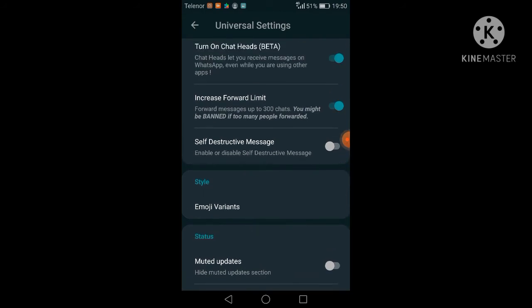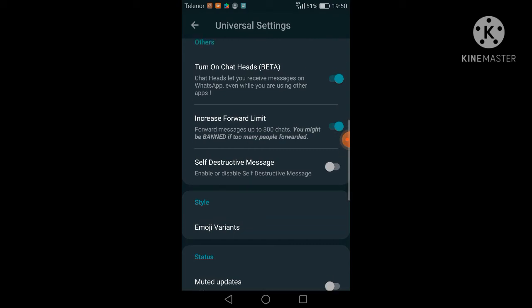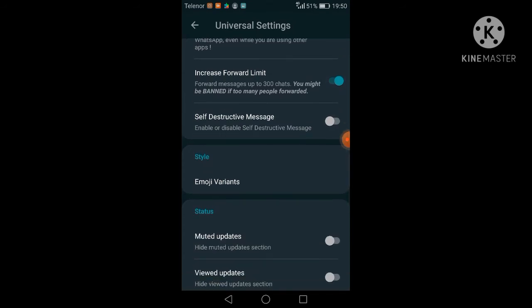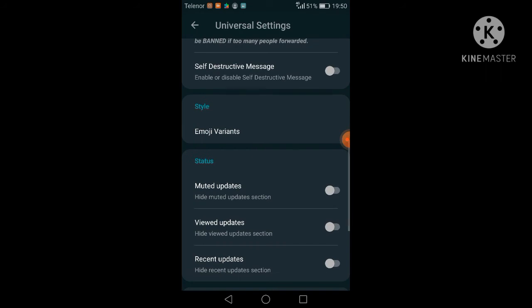And the self-destruct. How to self-destruct the message? This self-destruct option will destroy your message after some time once anyone has read it. But this option is also present in the general WhatsApp. So just turn it on or off. But I don't turn it on, because I want to store every message of the person. I store the deleted messages, I do everything.